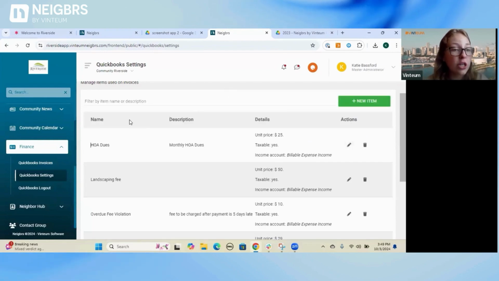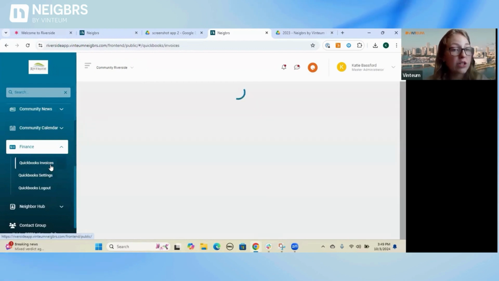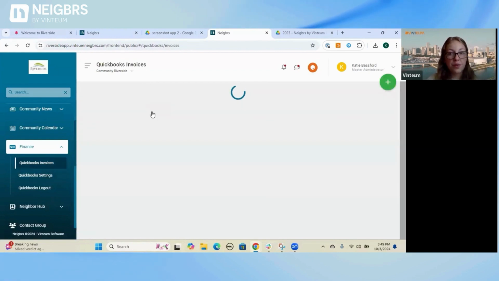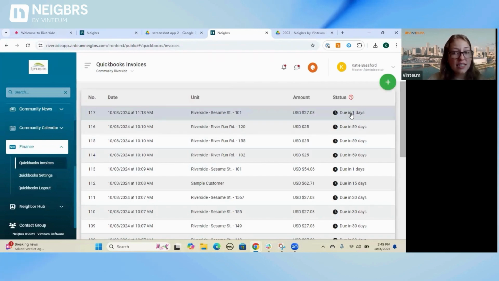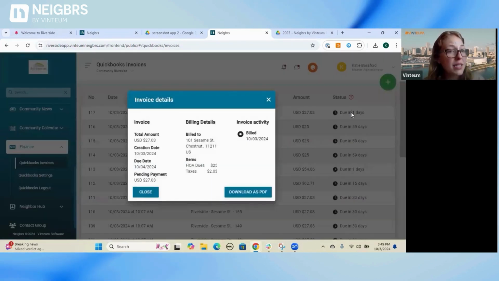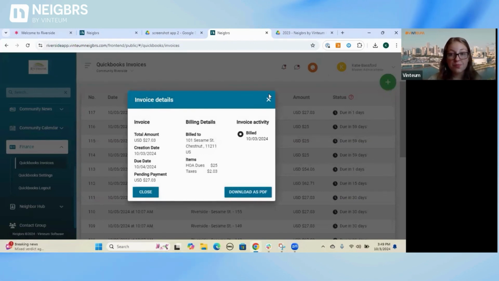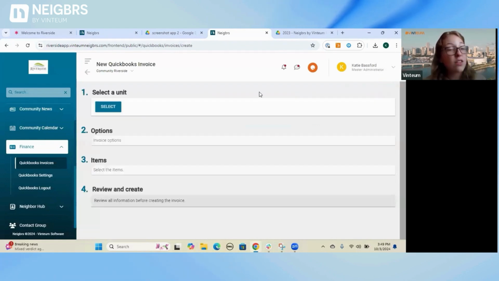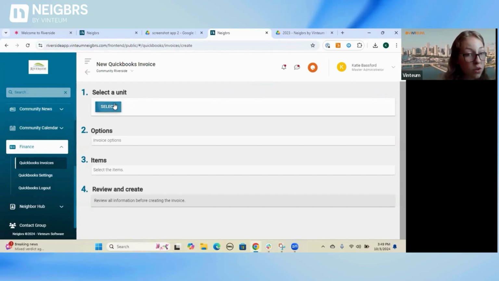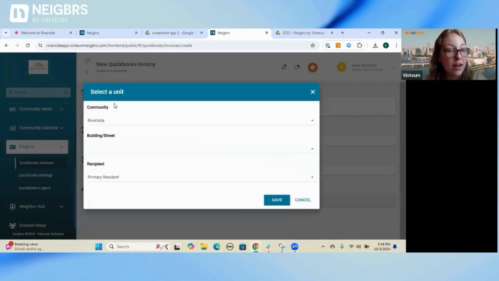Now, if we want to generate a new invoice, we'll go back to our invoices screen here. This will allow us to view all of the open invoices. Under the status bar, you can see when that invoice is due. You can also pull up the details or download each invoice as a PDF here. To create a new invoice, we'll click this green add button up in the corner. And the first step is to assign it to the appropriate unit. So we'll click the select button to go ahead and narrow that down.